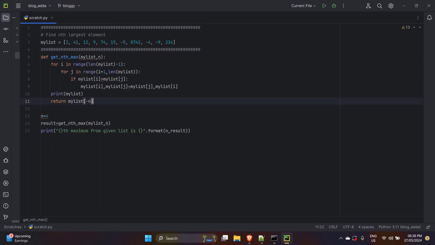So if you look at the solution, we have both of the for loops written properly. We are checking the condition, which compares two elements, and once all the comparisons are done and the list is arranged properly, we will then return my list of minus n. So how this code is running and how it is getting the result, we will look at right now. So I'll start my debugger.